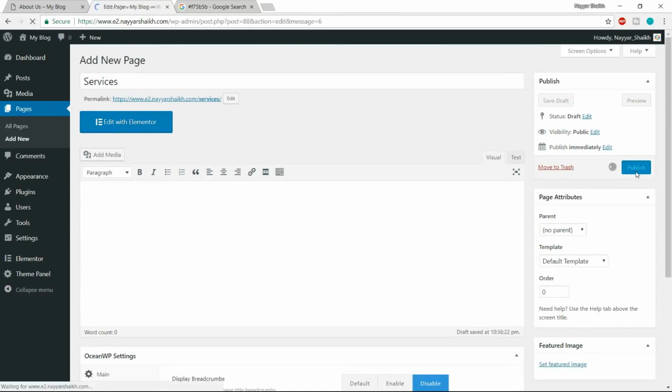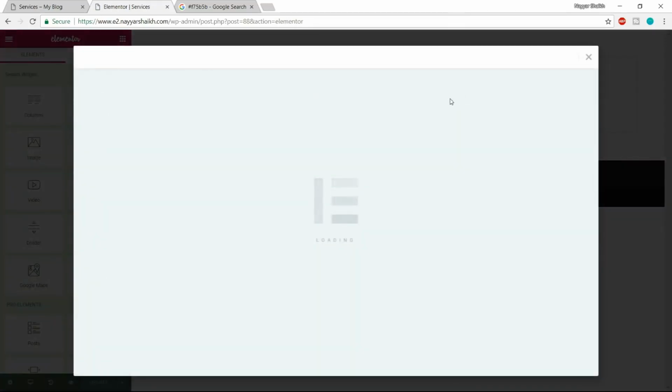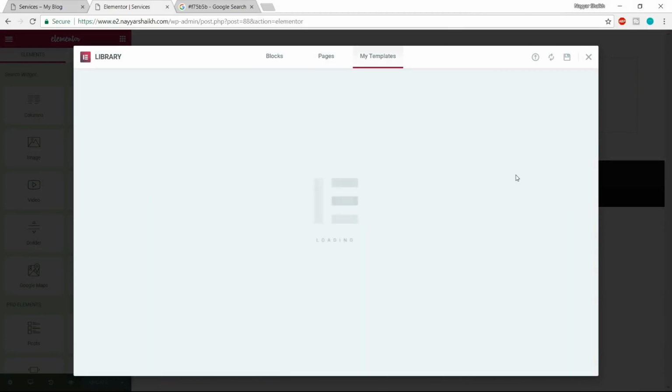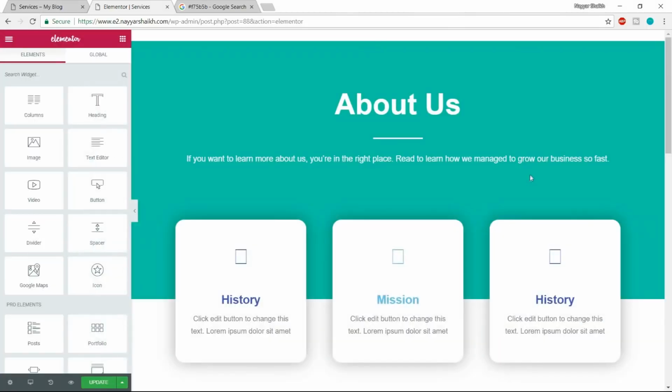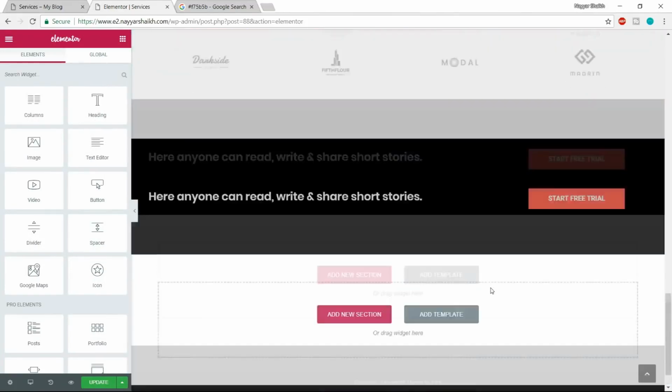Click on publish. Now click on edit with Elementor. Okay, so now instead of doing all this, it is really simple. Just click on add template, go to my template, and here select the page template, click on insert, and you have everything over here. Okay, it is really simple.